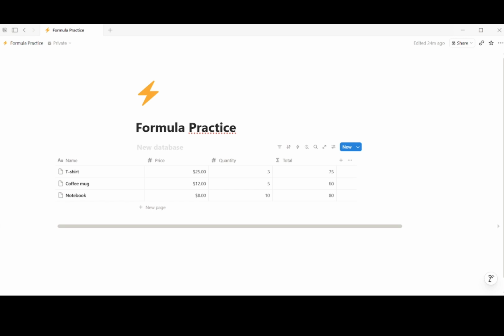And look at that. T-shirt, 25 times 3 equals $75. Coffee mug, 12 times 5 equals 60. Notebook, 8 times 10 equals 80. Notion calculated all 3 automatically. I didn't type any of those numbers. And if I change the price or quantity of any item, the total updates instantly.